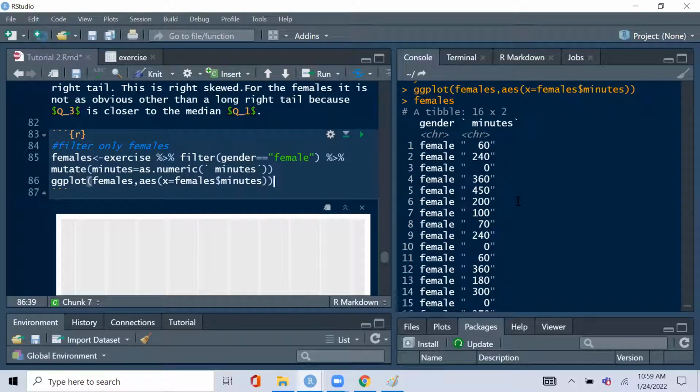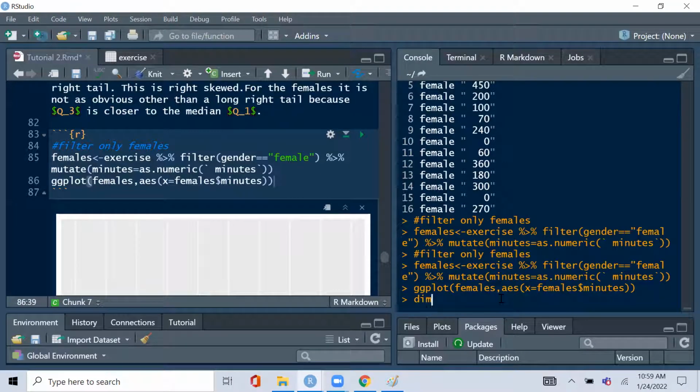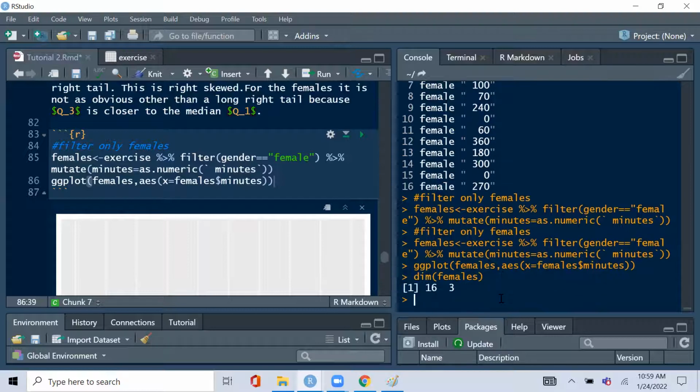So mutate allows you to create a new variable, because now if I look at the actual dimension of females, it's going to be 3. You see, it allows you to create a new column that you call whatever you want. So mutate allows you to create new columns on your data frame. So I called it minutes, basically, right? And then that's what fixed the problem.